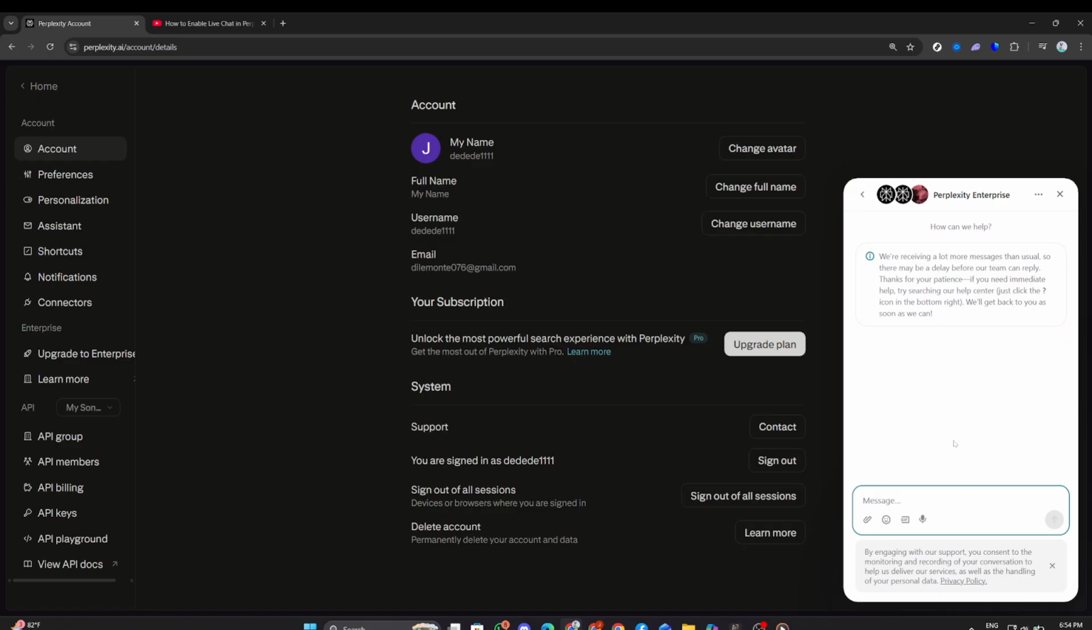After submitting your message, you will need to wait for confirmation from Perplexity support. They will manually enable the feature for your account if you qualify. Be aware that response times may vary based on support volume.